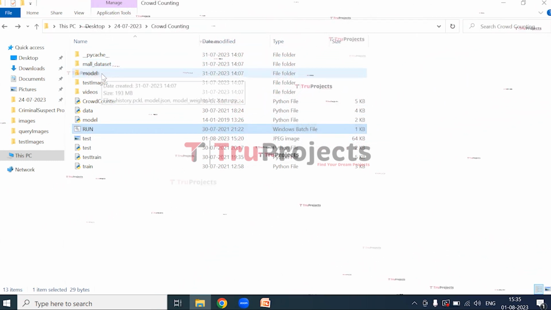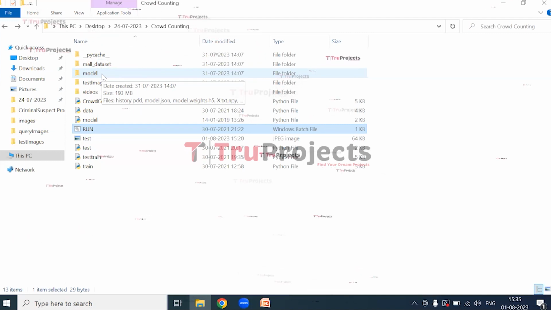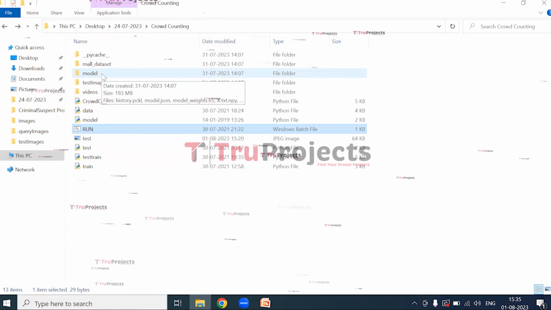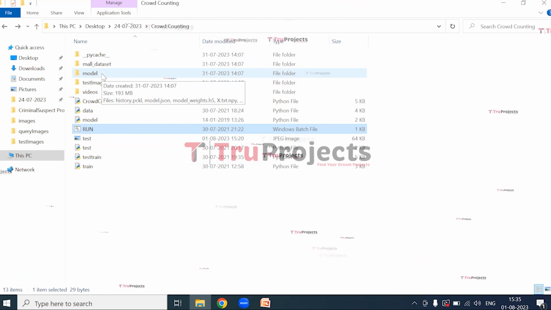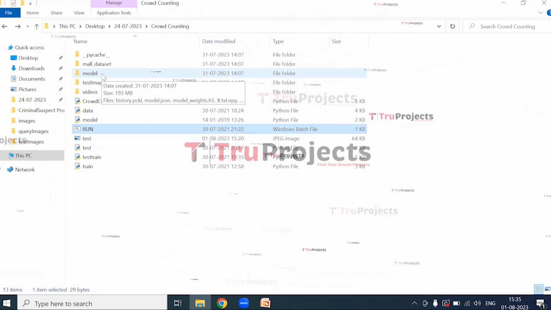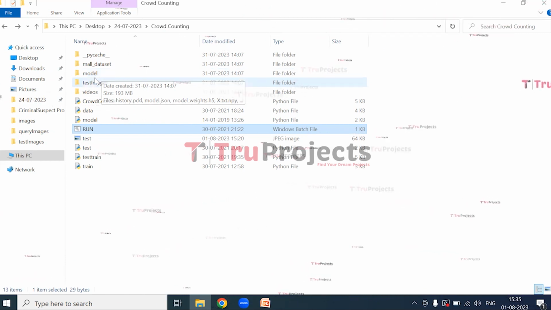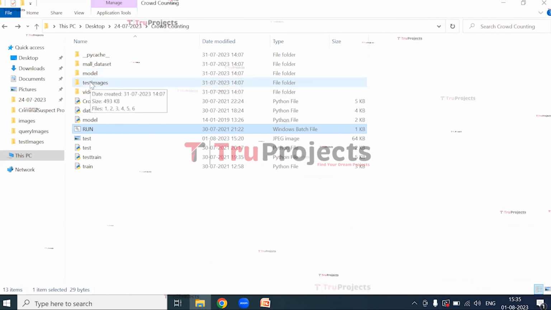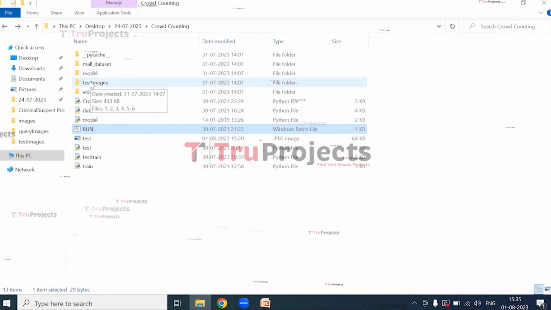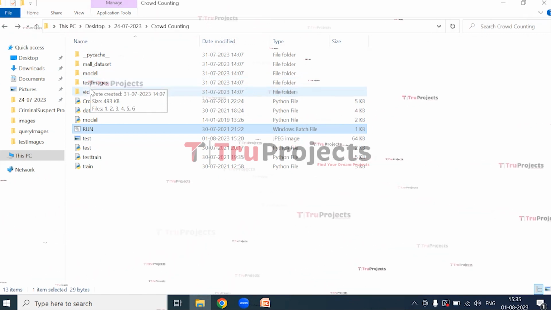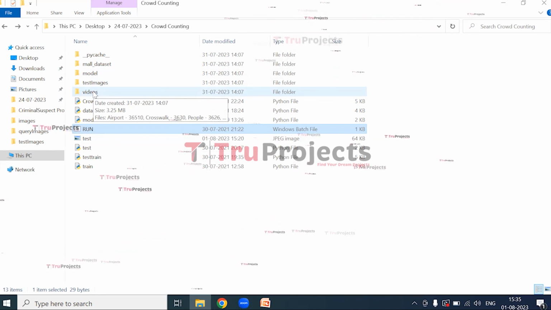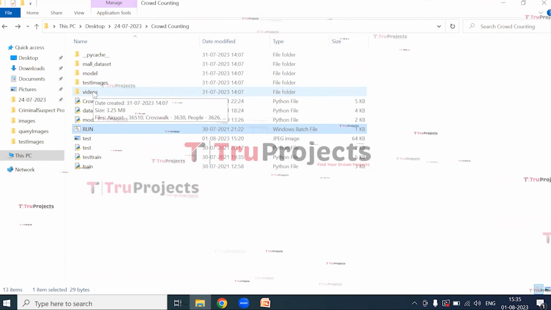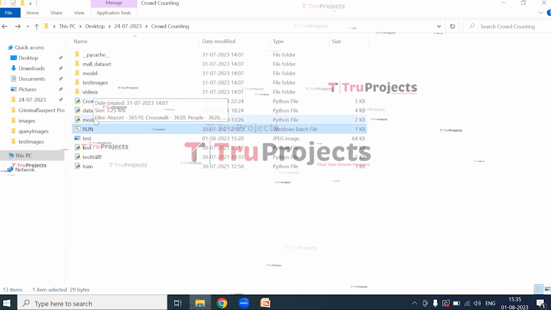This is the model folder. This folder contains pickle files stored, which contain algorithm information. These pickle files can be loaded into the project code during runtime to utilize the trained models. And this is the test images folder, in which we have the test images which we have used during the execution of the project. And this is the videos folder, in which we have the test video which we'll be using in the project during the execution of the project.